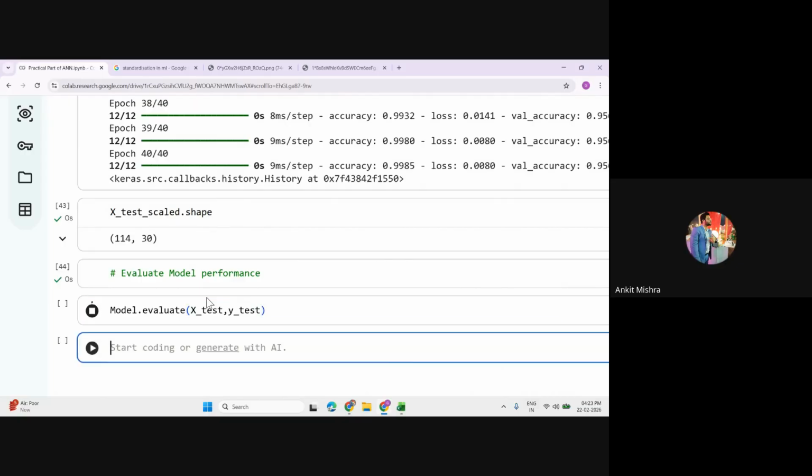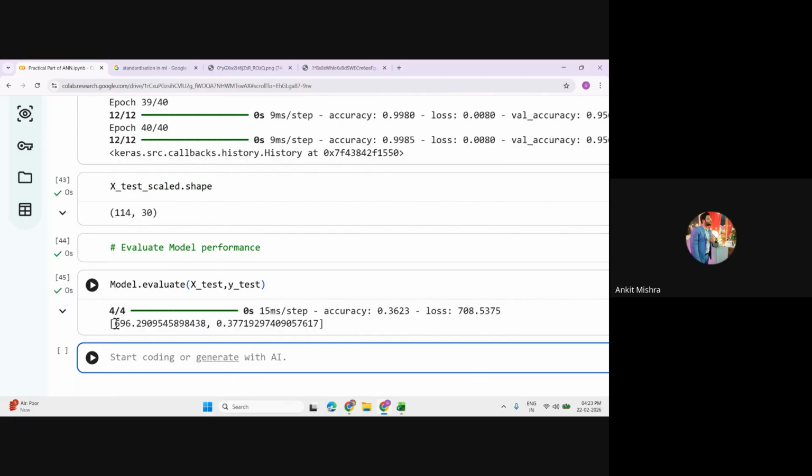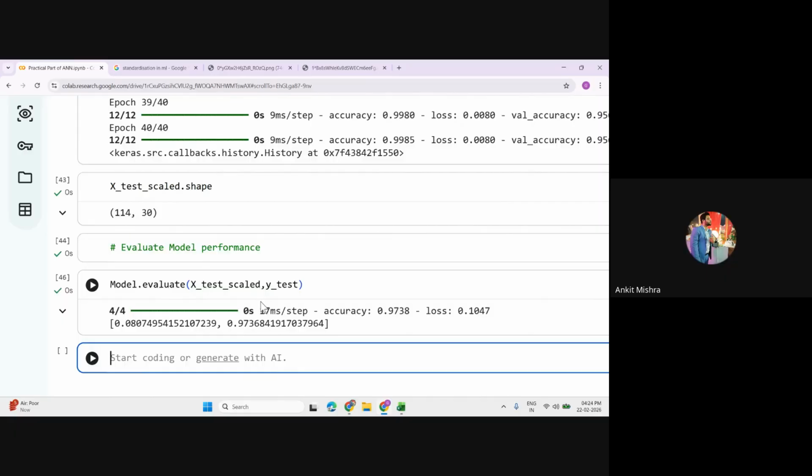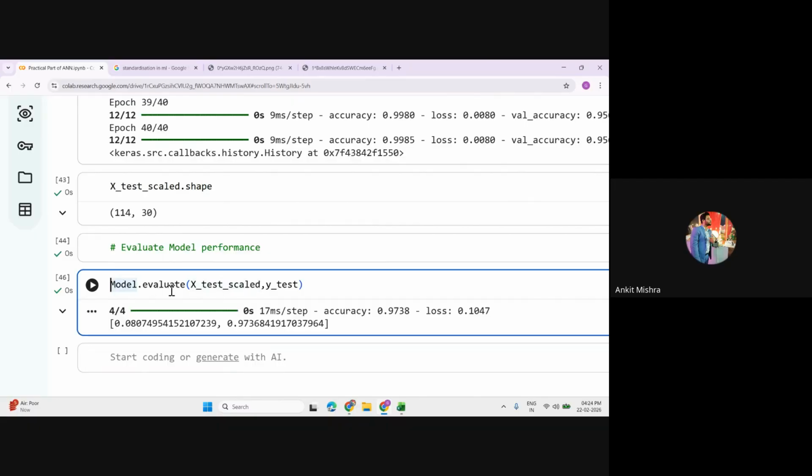Now if you run this, you'll get two things. The first thing is the loss, and the second thing is the accuracy. Okay, but just let me know, we are getting the accuracy of 0.30%. Is it so? Let me run this again. Okay, now the problem is why we are using x test, right? We have to use the scaled x test data set now, because we have scaled our data set. That is the reason we are getting a very poor accuracy of 30%, right? Now since we are using the scaled data set, we are getting the accuracy as 97%.